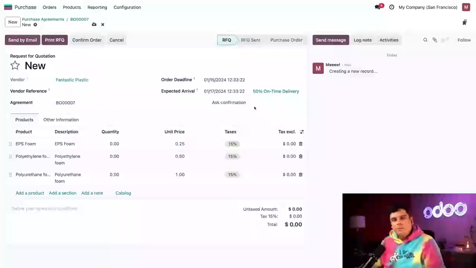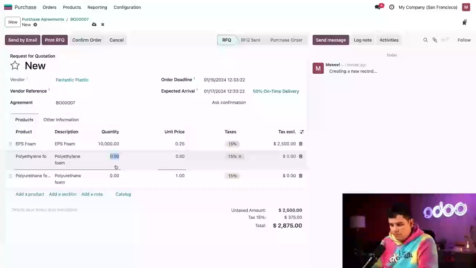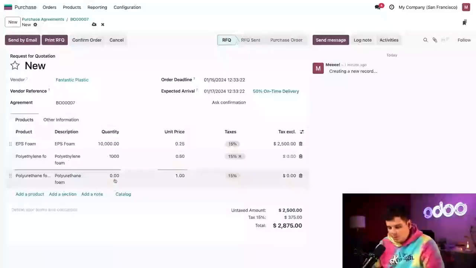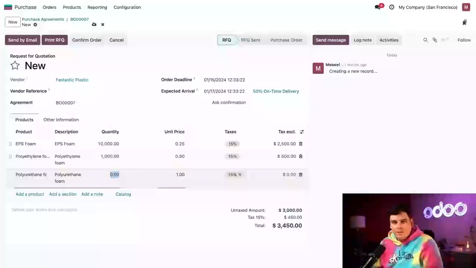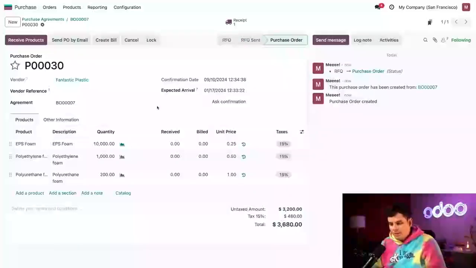Okay, now once we do that, I'm going to set the quantities for the products below. In our case, we're going to pick for the very first one, the EPS foam, 10,000, which happens to be a third. And then for the next one, if you recall, we had a very big amount of this one, so we're going to pick 1,000 because we had 3,000. And then for this very last one, we're going to have 200. Respectively, those are the thirds. And then once we're done there, we're going to hit confirm order. And bing, bam, boom. We're done with that.